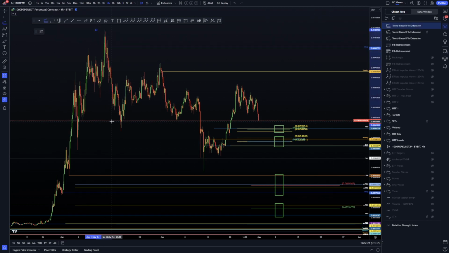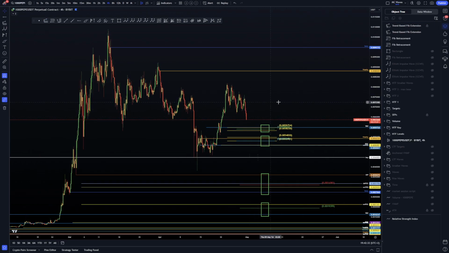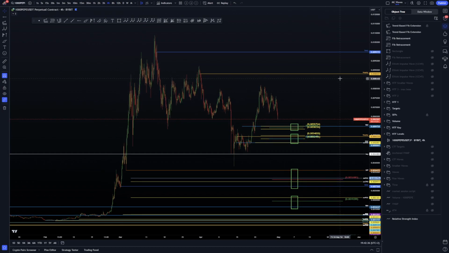Just gonna double check something here. If I do this, yeah, that's the way I place it up. Perfect. So yeah, these are the targets using the levels, so you can really see the confluence.